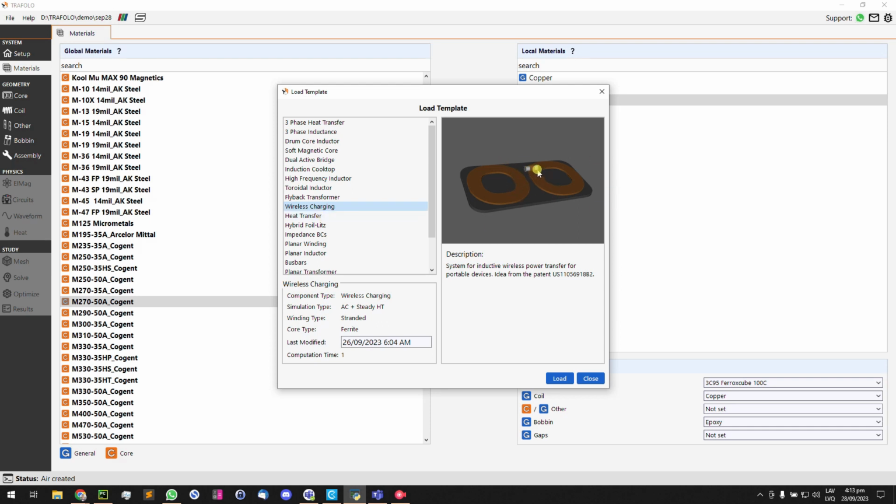Further, yes, wireless charging. This is a type of wireless charging with some implant. So this is like a medical application. Heat transfer. These were very interesting articles that we found. Use of hybrid foil and litz wire to reduce the losses in a foil winding. So they put on top of those foil windings one turn of litz wire.